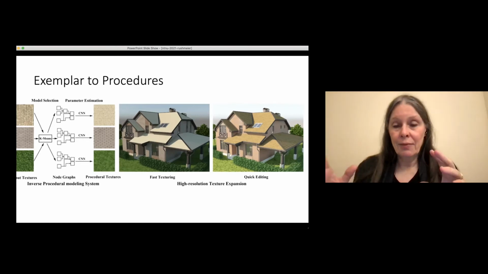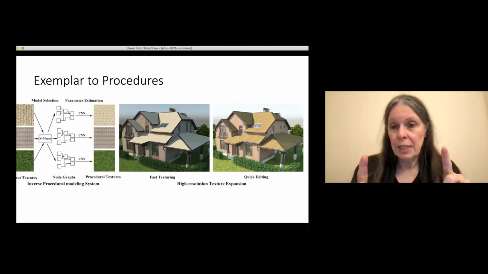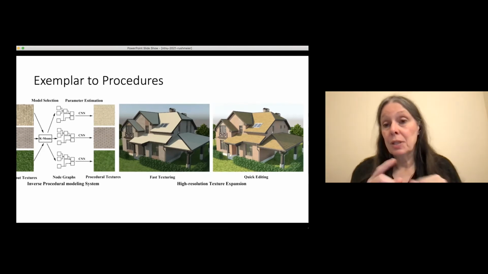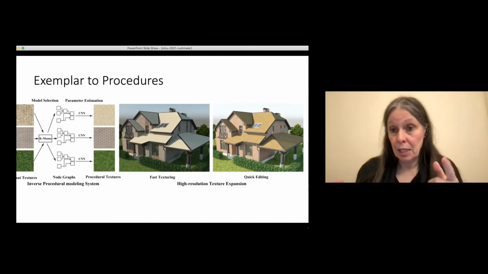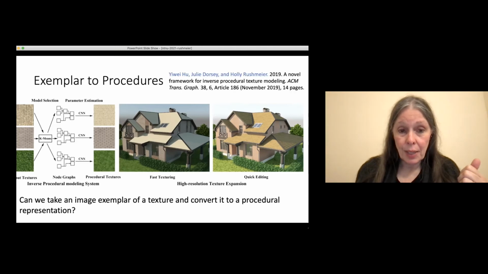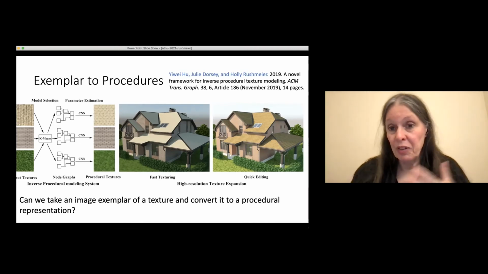So instead of navigating to try to find a good starting point, get a good starting point for your material by having either a measured patch or at least an image of your sample material. And what we want to do from that sample is produce a procedure that represents that material, and then you can edit the material by editing the parameters of that procedural model. This is work that was in SIGGRAPH Asia a couple of years ago, so I'll try to go over this quickly, because what's more interesting is how we've built on that.